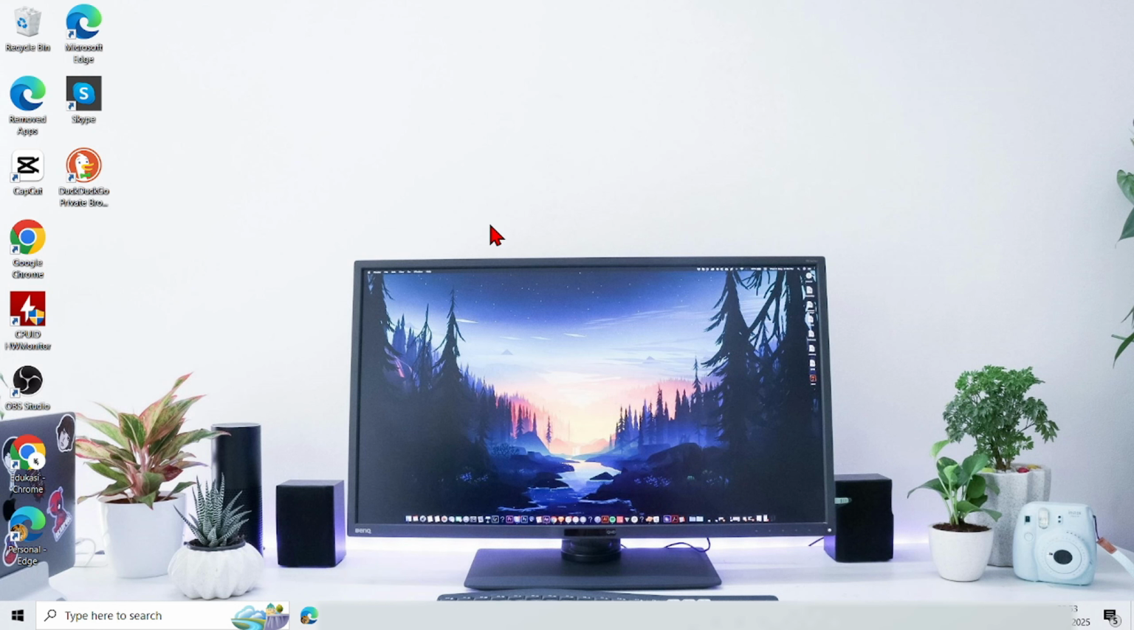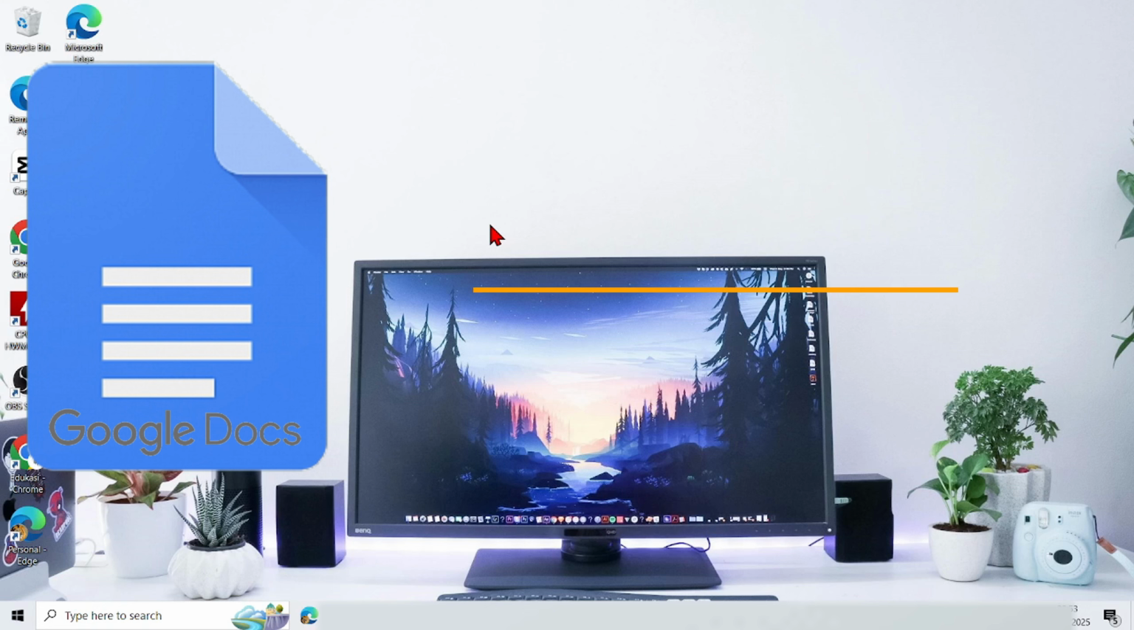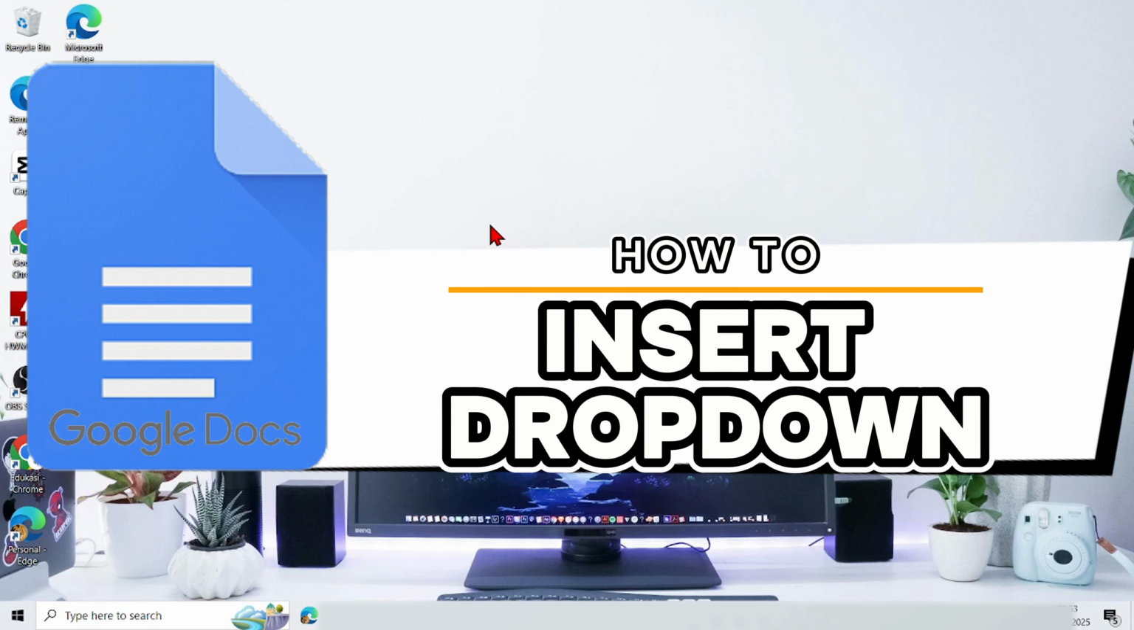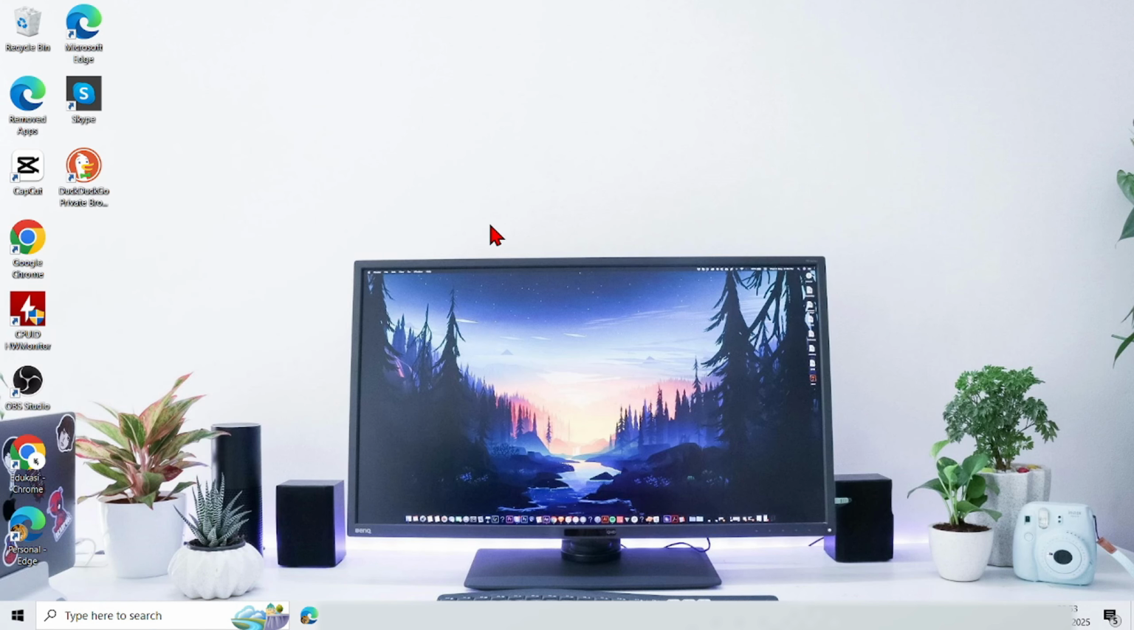In this video, I will show you the easy and clear steps on how to insert Dropdown in Google Docs on computer. So how to insert Dropdown in Google Docs on computer? Make sure you keep watching this video until the end. Let's get started right away.